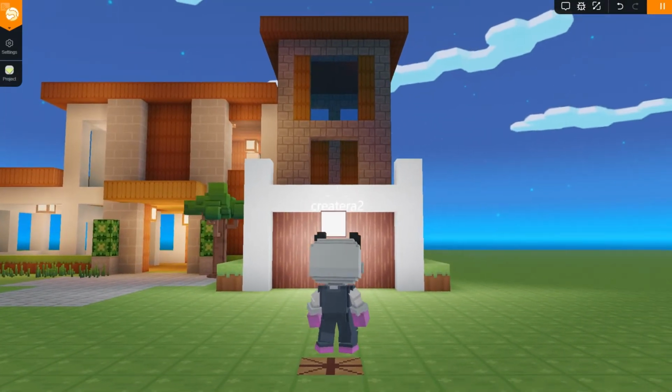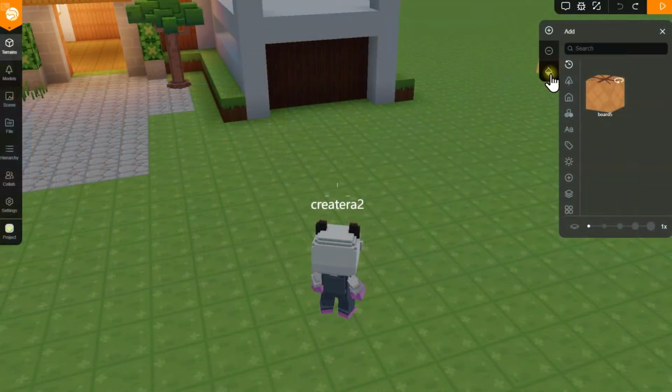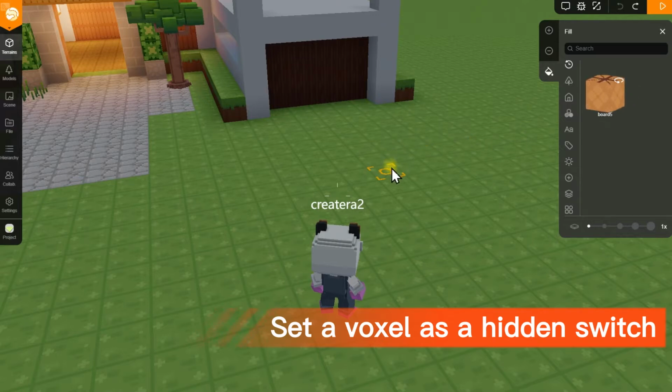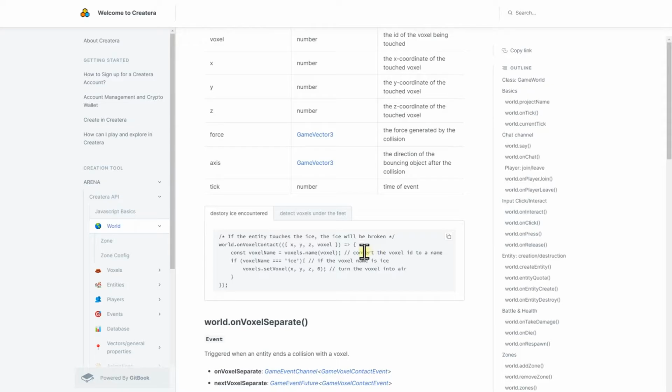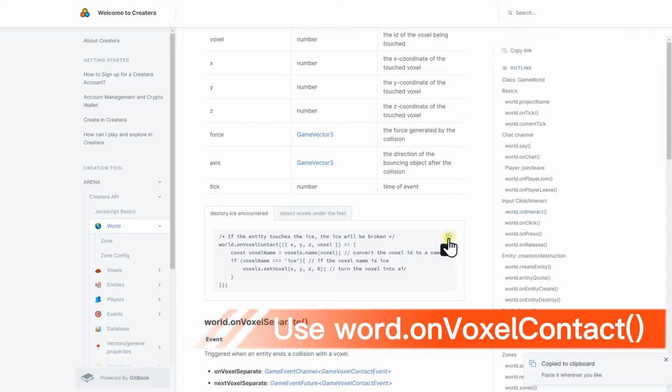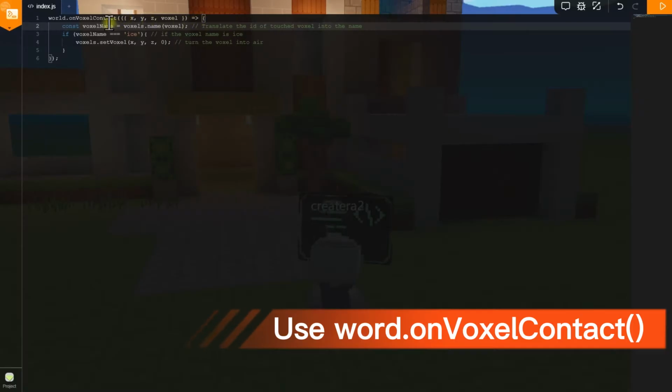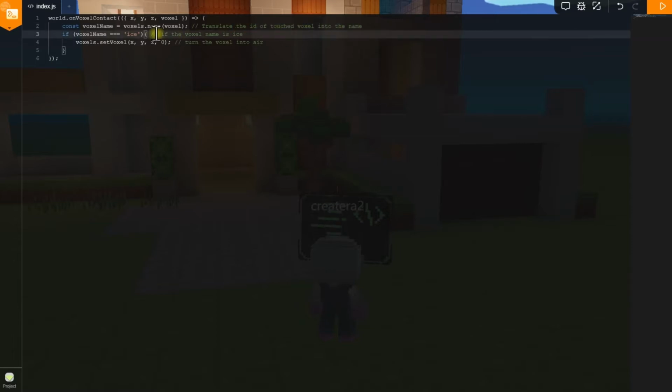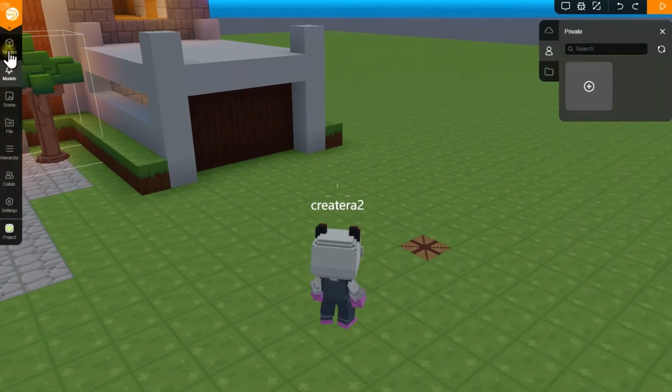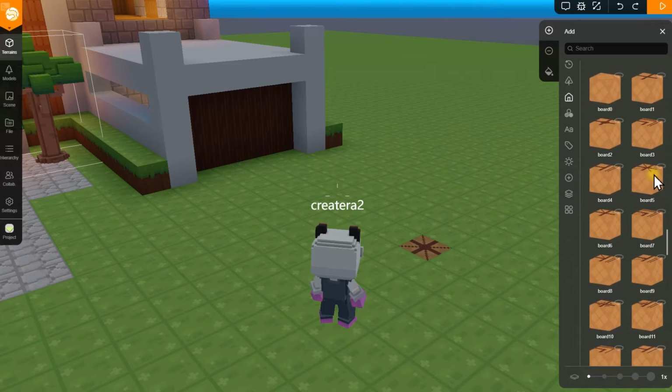Let's get started. First, we need to set a voxel as a hidden switch. Copy the example code world.onVoxelContact directly from the GitBook and modify it. We only need to modify the last two lines. The selected voxel's ID is called board5. So let's change the ID to board5.